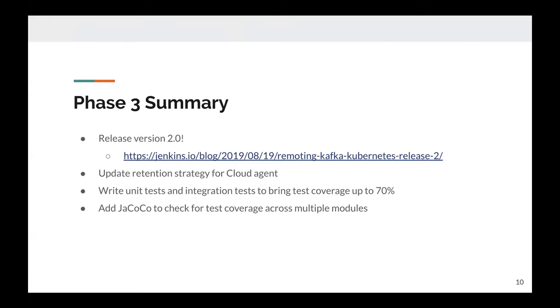In phase three, finally, we have officially released version 2.0, and there is a blog post on Jenkins.io. I also implemented a new feature, which is the retention strategy for the cloud agent. Retention strategy is the amount of time that the agent will stay idle after running the job before terminating.